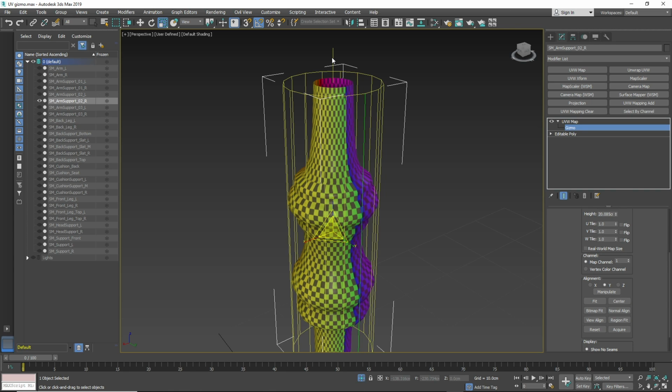Knowing how to use the UVW Map's gizmo can help us make sure that this quick and dirty style of mapping can have a measure of control and quality applied to it.